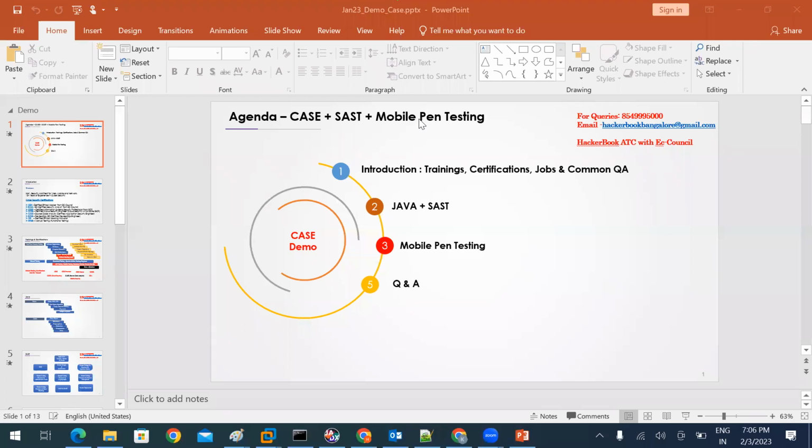So let us walk through some of the tools and concepts which you are going to get trained on as part of this complete course. Okay, so the agenda will be the introduction and the certifications, which I have just done, and what are the jobs that we are going to target as part of CASE. Then next we'll walk through the course content, what will be covered in Java and what will be covered in the source code analysis. Then mobile pen testing. Even in the mobile pen testing, what additional concepts you will learn which will have some kind of advantage for your job search.